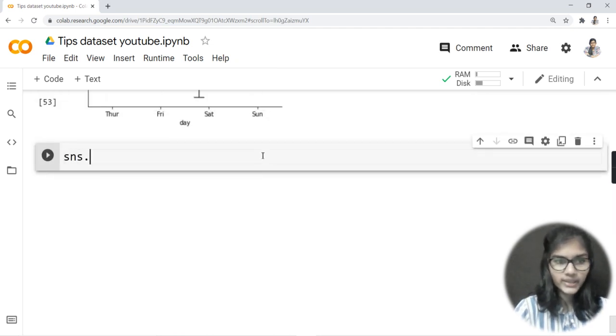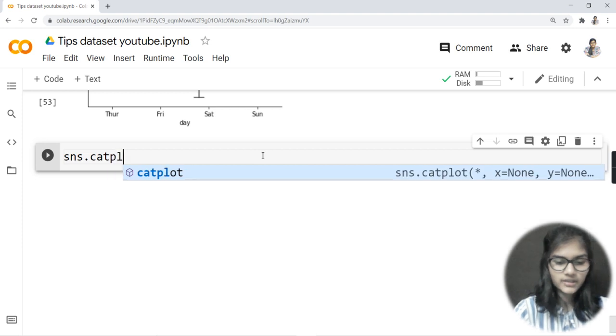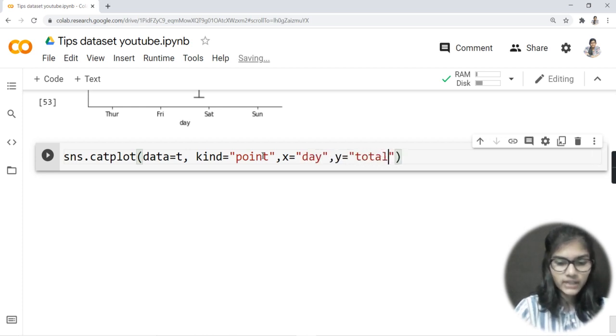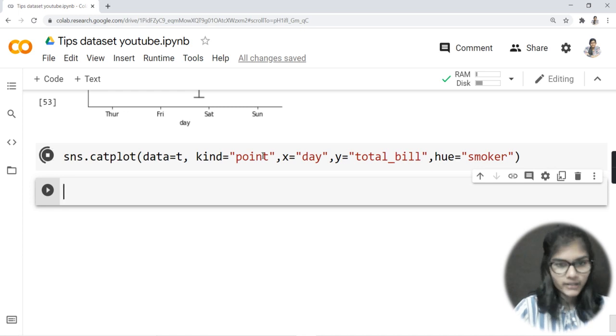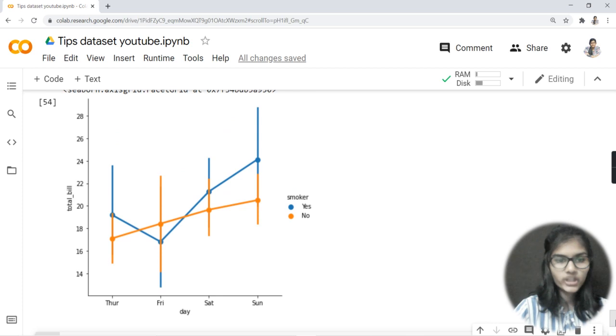Okay, I would write here sns dot, and that is a point plot. So I would write sns dot catplot. Here I would write again data is equal to t, then kind is equal to point. Okay, point. Now what else do I have? I have x is equal to day. Fine. What I have y is equal to total_bill, and next I have hue is equal to smoker. Run. Okay, here you will get a point plot. So this is basically how a point plot looks.